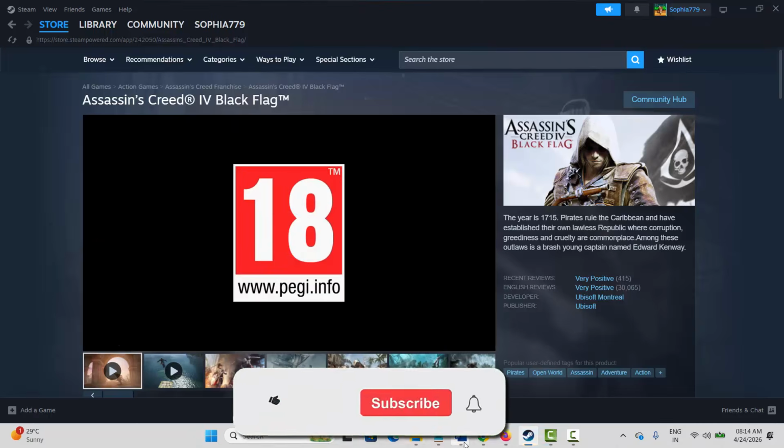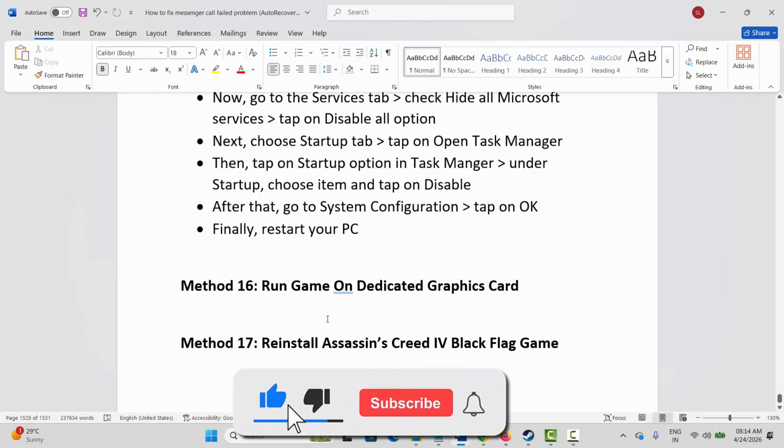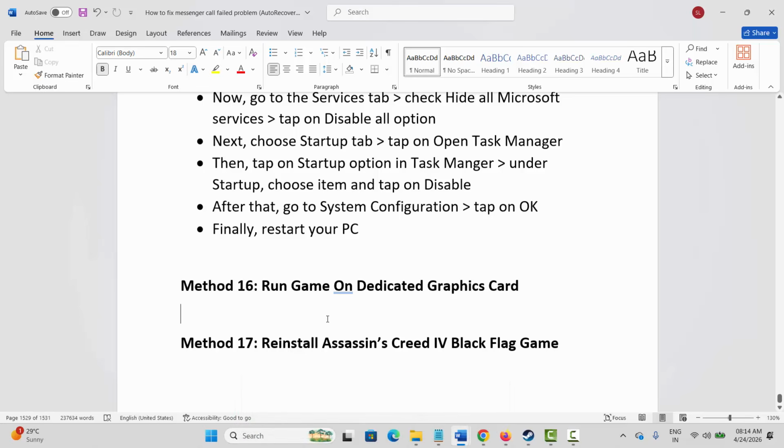So these are few suggested solutions to fix Assassin's Creed 4 Black Flag game crashing and startup, stuck on loading screen, lagging, freezing, or other issues on PC.